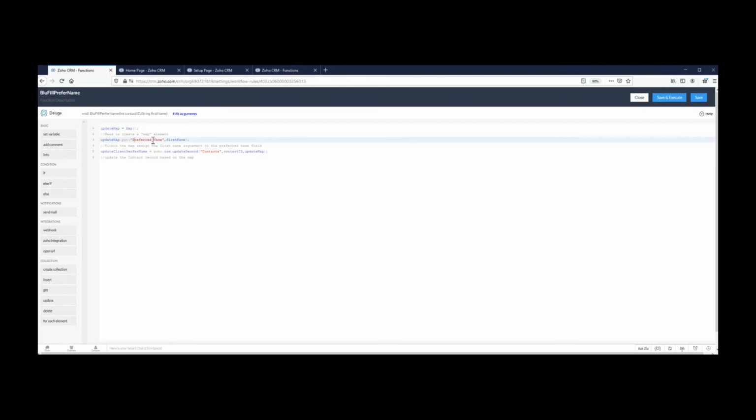The next thing we do is we say, okay, in that mapping, whatever comes to us as the first name, I want to map preferred name to it. So preferred name gets mapped to first name that comes over. And now that I've completed that mapping, I need to just simply update the CRM, and that's what this does.